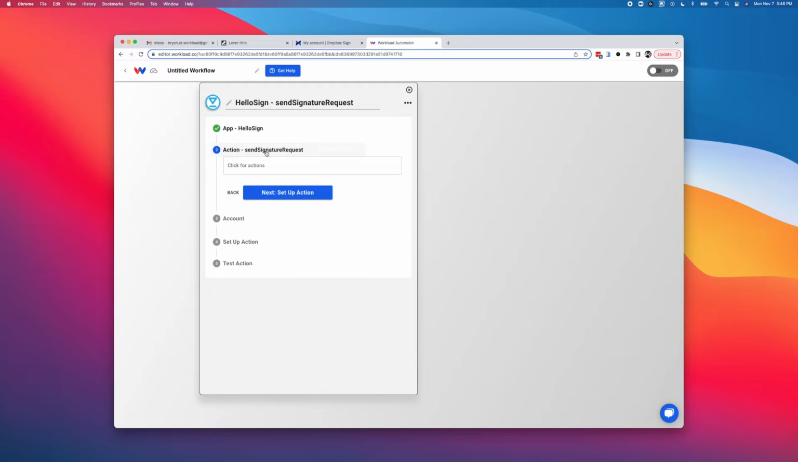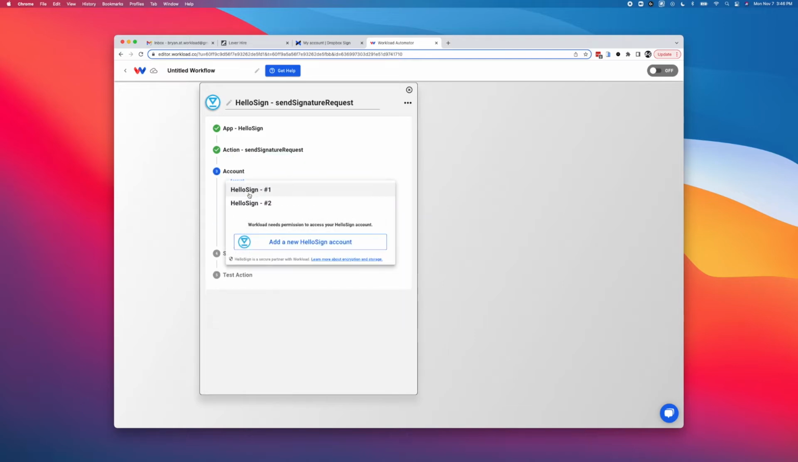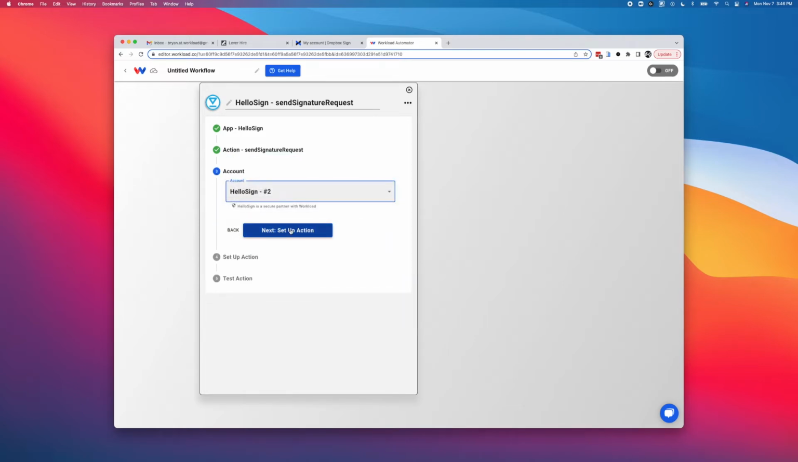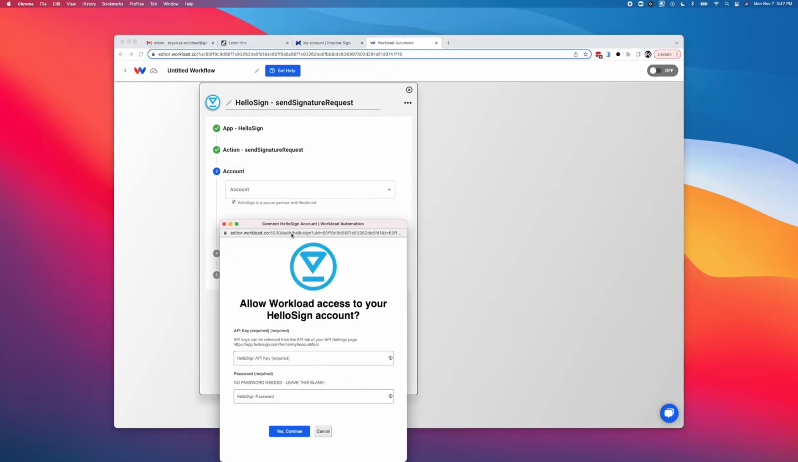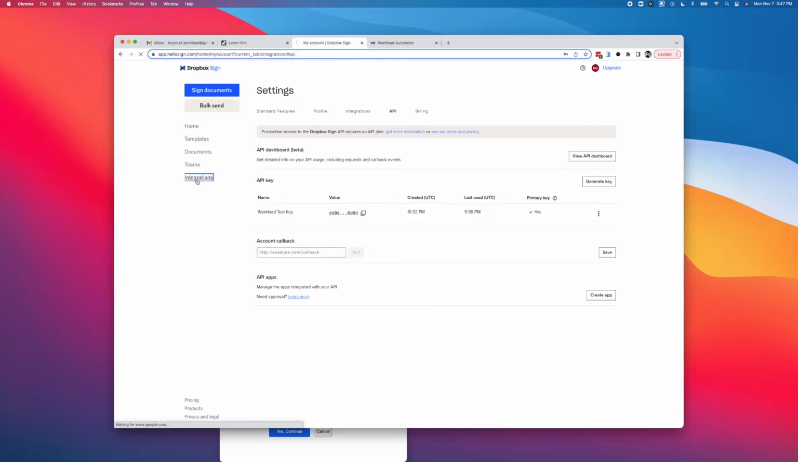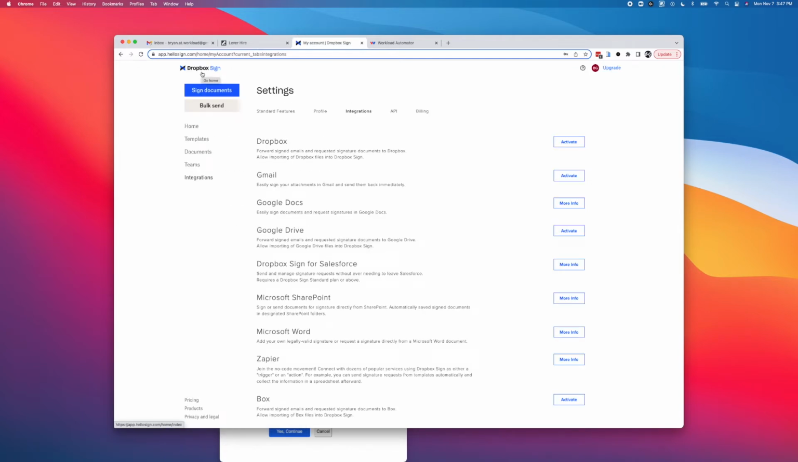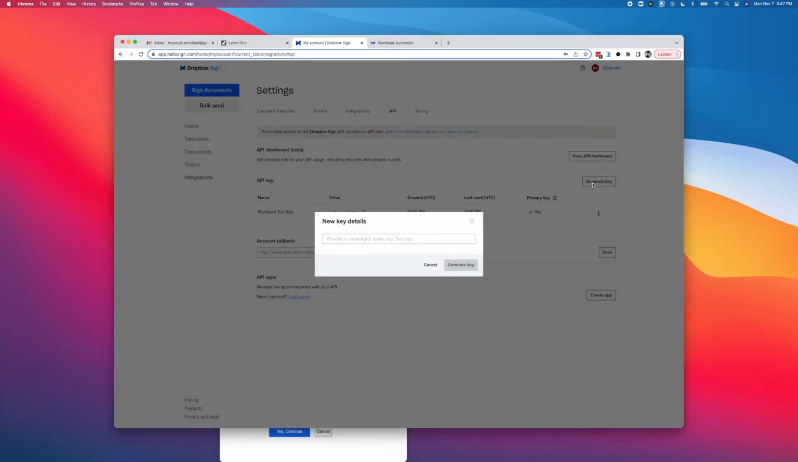You may send from a template, and that's okay. They're very similar motions, but for us, we're going to send from a signature request, just a normal document. So HelloSign number 2. If you haven't already connected a HelloSign account, what you're going to do is click that button. It'll open up this pop-up here, and dump in your HelloSign API key, which can be found by going to the integrations page of your HelloSign, aka Dropbox Sign account, toggle to API, and then generate a new key.